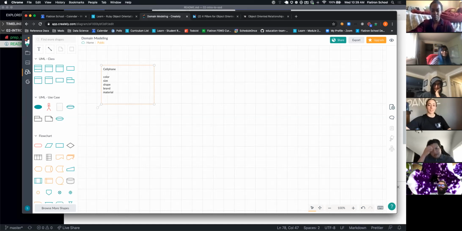Sweet. Oh wait, did I hear one more? Doesn't say screen. Would screen be something? Or, does it have a screen? Does it not have a screen? Like Nokia age, maybe? Okay. Buttons or no buttons? Maybe I'm just showing my age. No buttons. Cool. Sweet. So we got some properties.